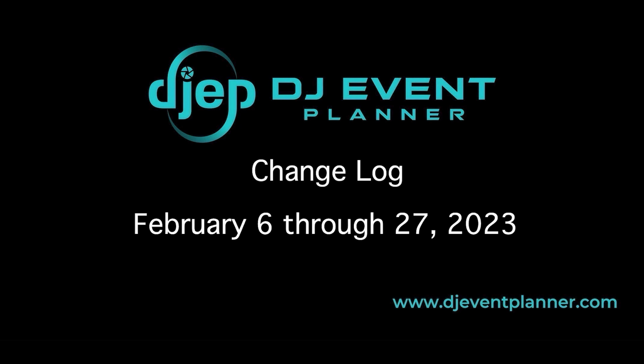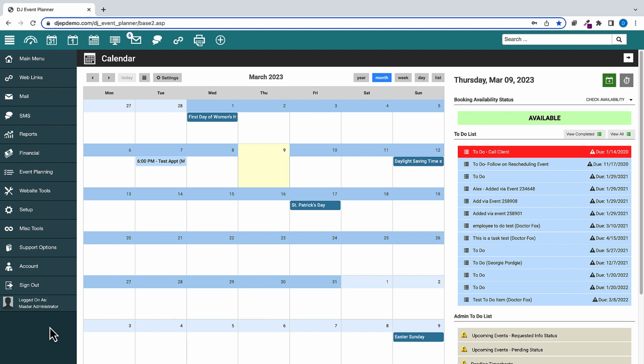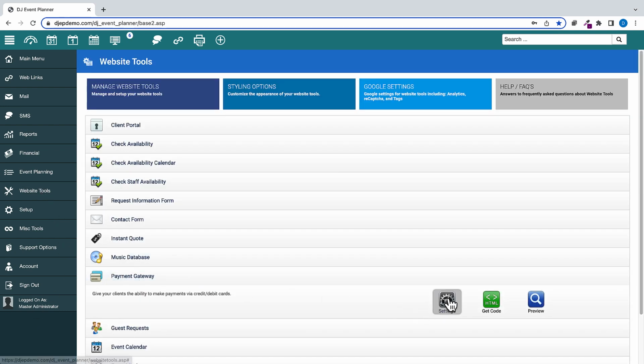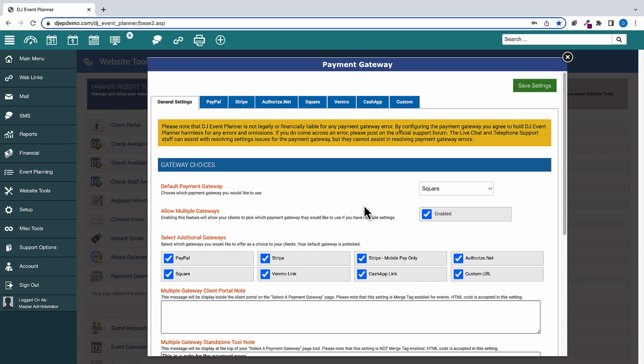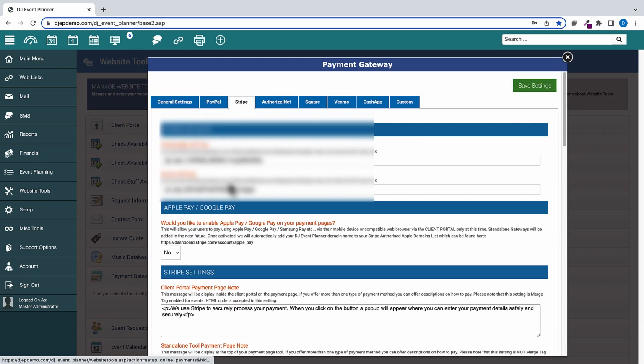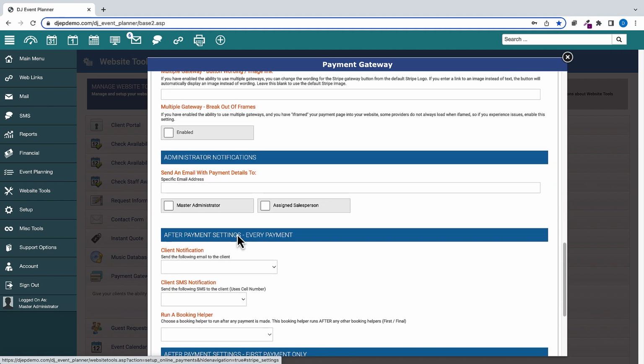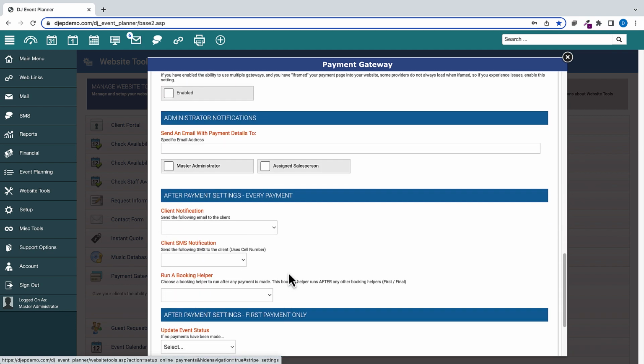through February 27th, 2023. To begin, we will look at the features that have been added with this update. First, let's go to Website Tools, Payment Gateway, then Settings. We have added the ability to run a booking helper after every payment. Each gateway has its own setting, so you can run different booking helpers based on the gateway used by the client.